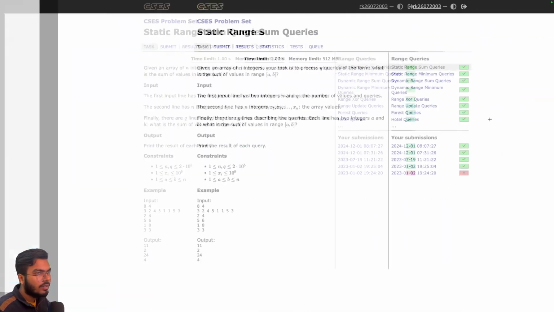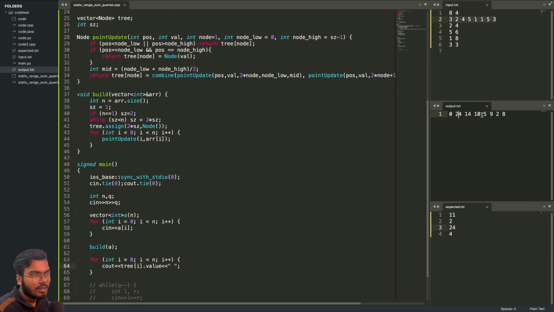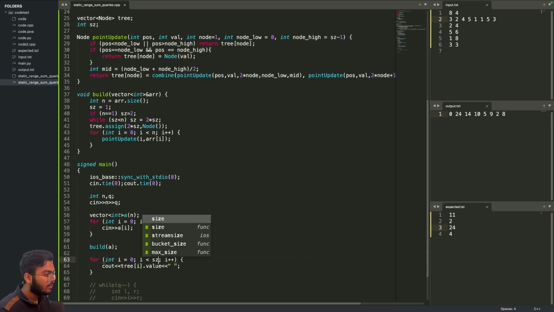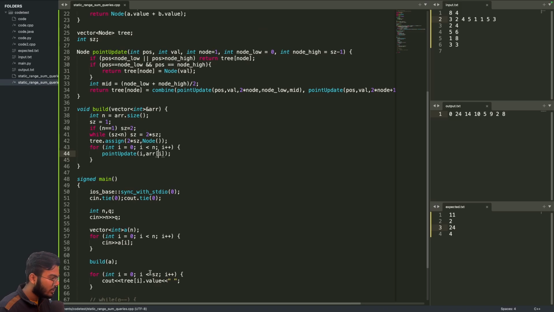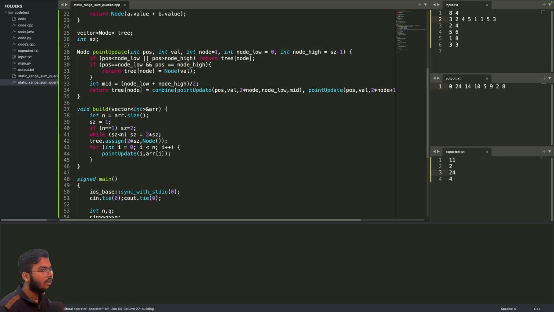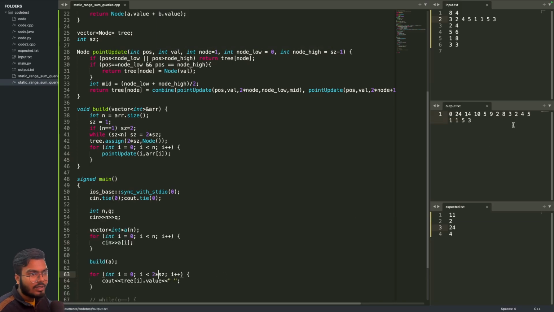Okay, I don't have it written, but I think this is correct. The leaf node represents these values. Wait a second, I think we made some mistake. 24 looks correct. Oh sorry, it should be 2 times sz, not sz, like this till n value. Sorry about that, even I make mistakes. Now yeah, we have this.